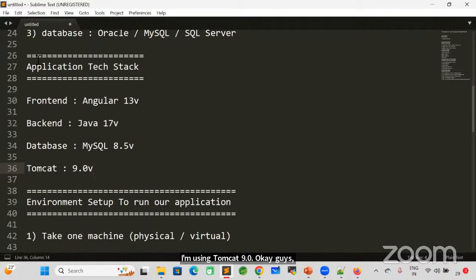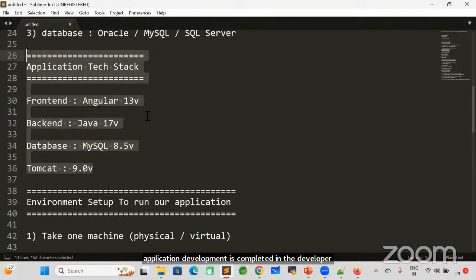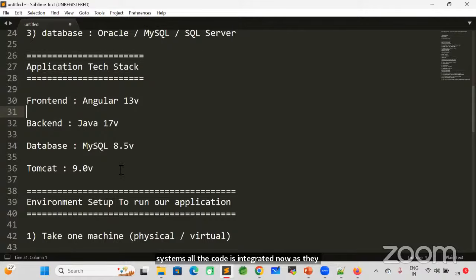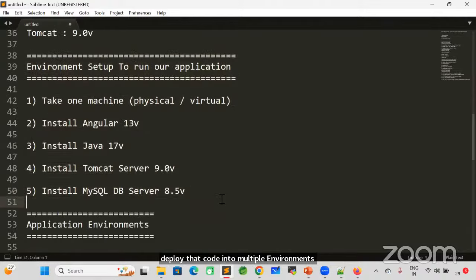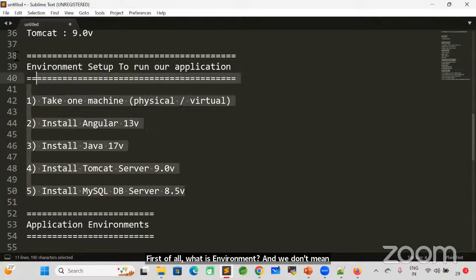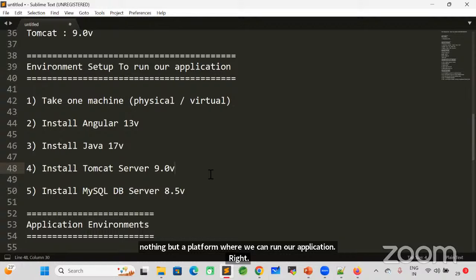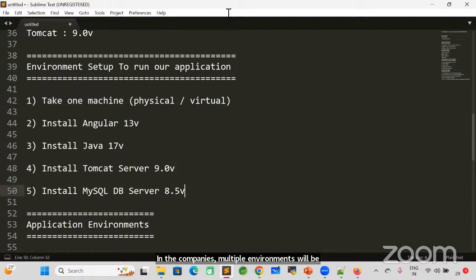Then once the application development is completed in the developer systems, all the code is integrated. Now, as a DevOps engineer, we need to integrate that code and we need to deploy that code into multiple environments. First of all, what is environment? Environment, nothing but a platform where we can run our application, right? In the companies, multiple environments will be available in order to run our application. How will they do environment setup? So they will take one machine that can be a physical machine or a virtual machine.